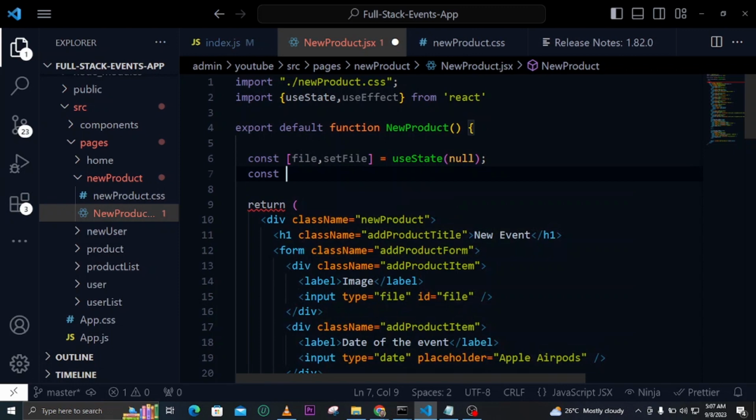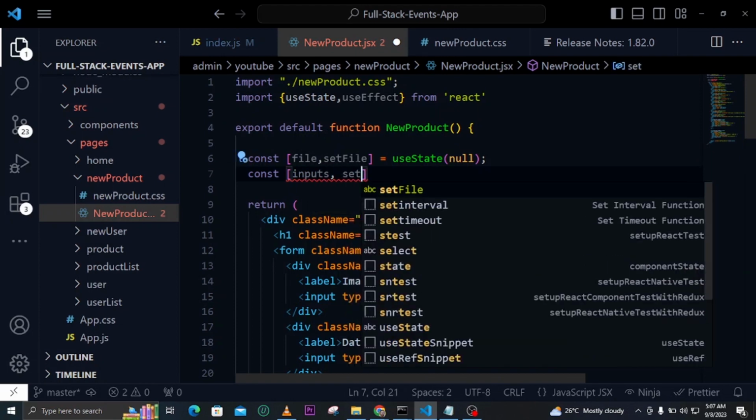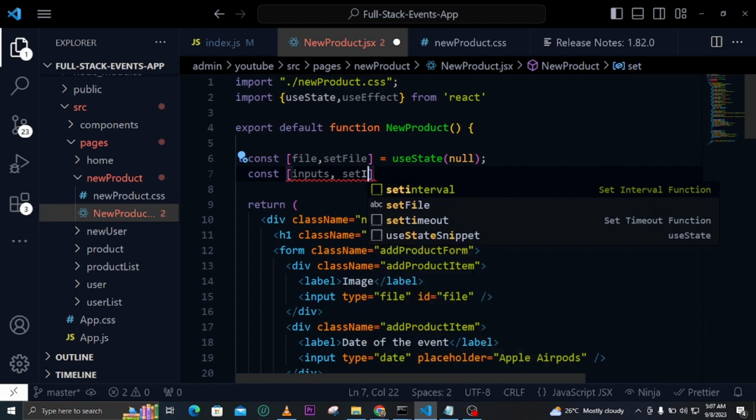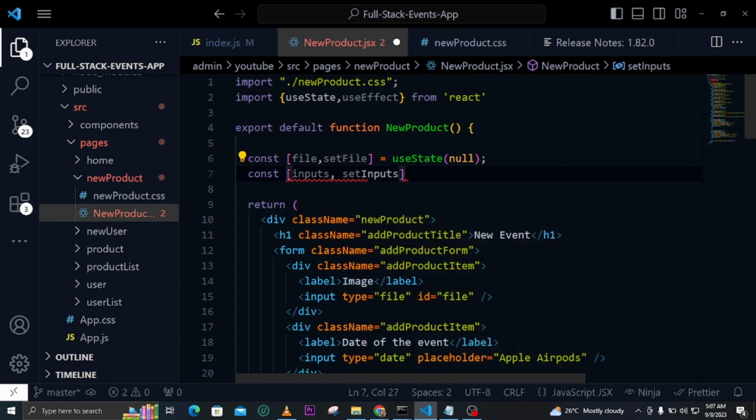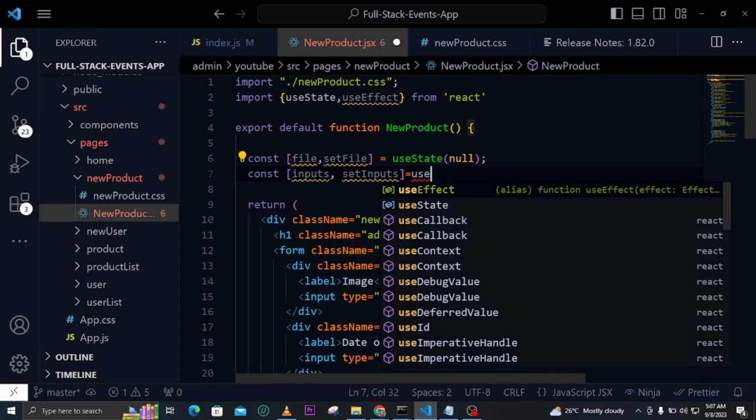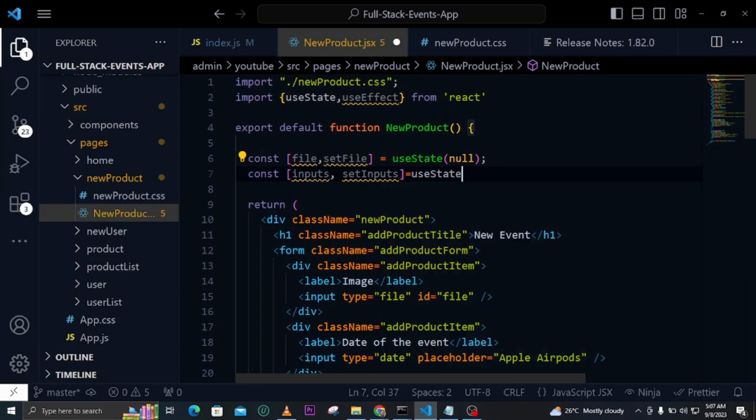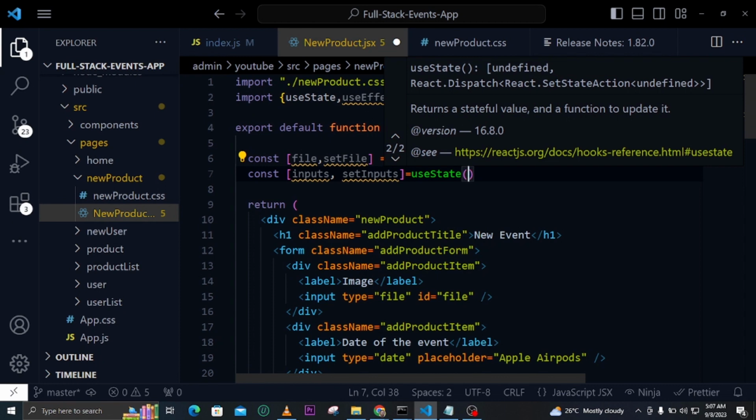We also need to have another state here, and this one will be for the inputs. I have several inputs that will hold information from our inputs. So setInputs here, and then useState, and in our case the inputs initially will be an empty object.